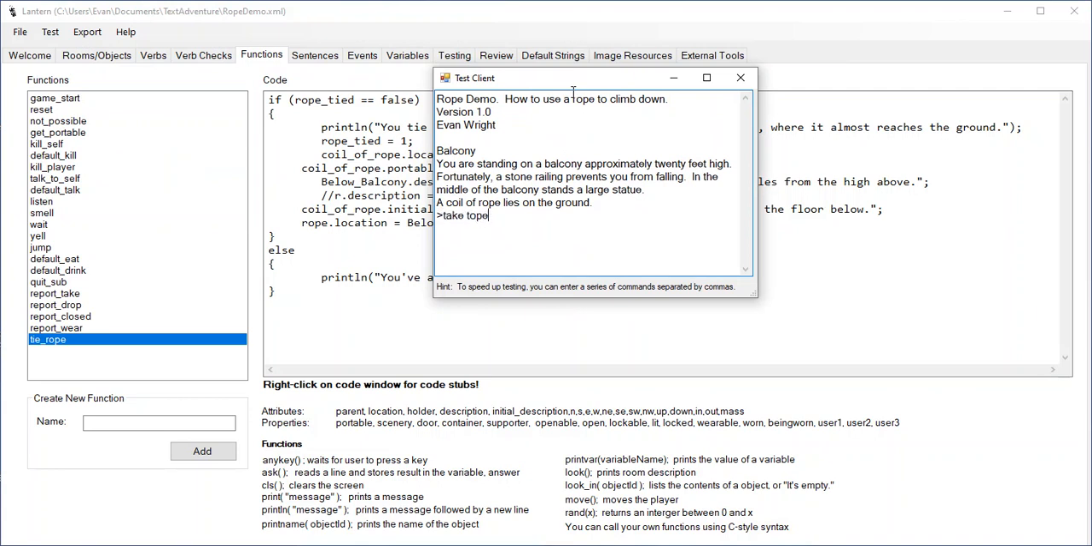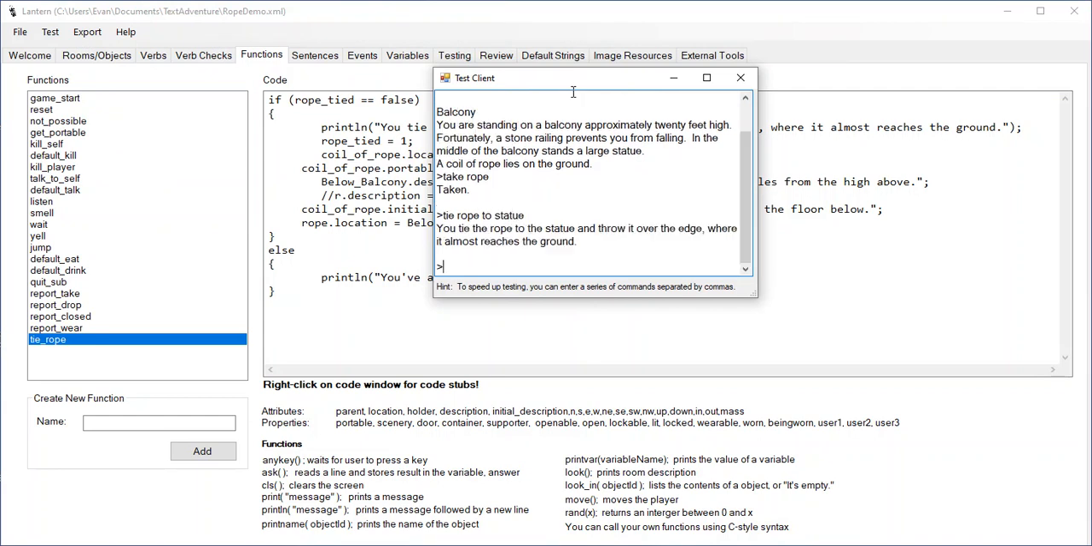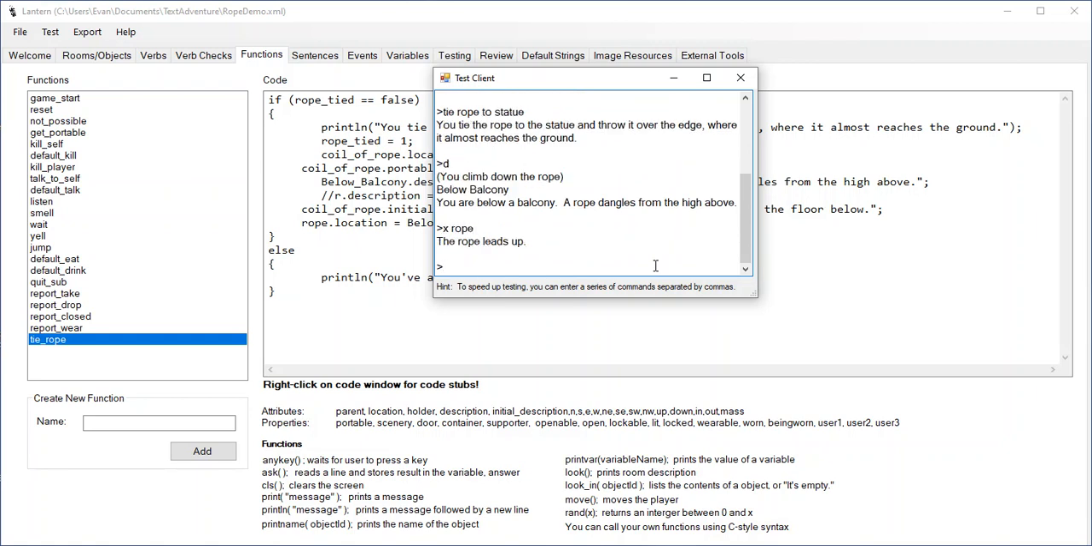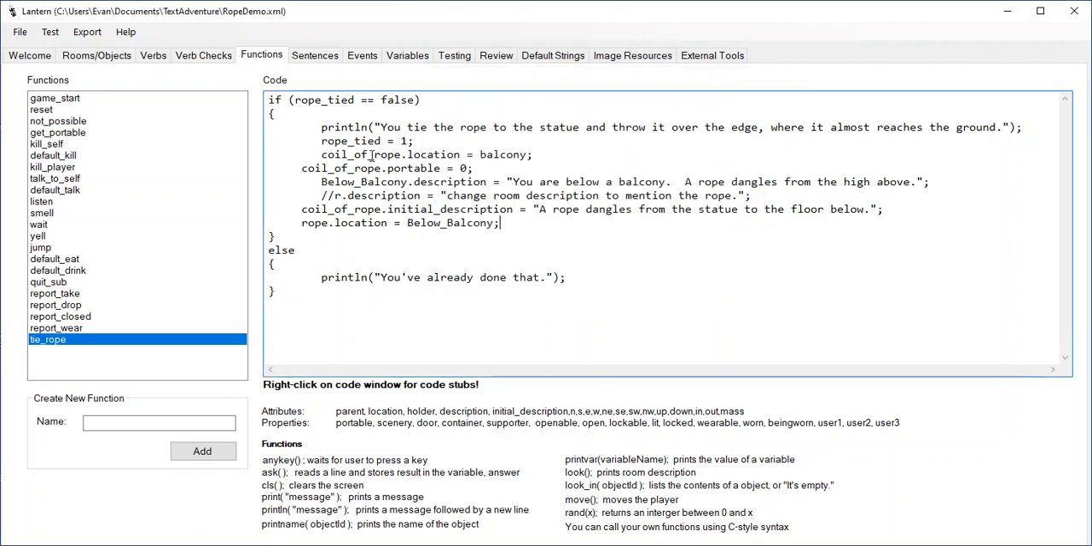Take rope, tie rope to statue, and then down. We should actually see, yeah, okay, so we are below a balcony, rope dangles from high above. I should be able to examine the rope and see the rope leads up. There's my rope. All right, so I had to basically have two ropes, the rope that's up top and the rope that gets moved into the other room down below so the player can climb it. All right, so now I'm in business.